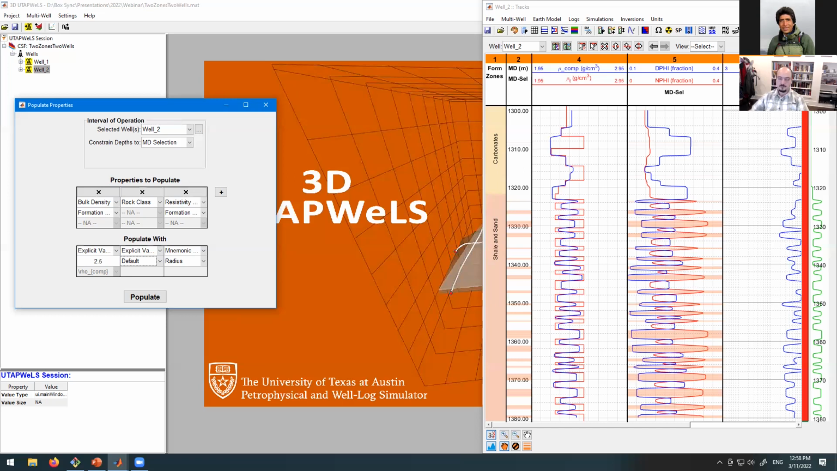We're also working on a code that will take all of those inverted properties, layer by layer inverted properties, to do an ELAN type inversion, which is dependent on the assumptions about the type of shale, type of rock classes. All of that is being incorporated as we speak.